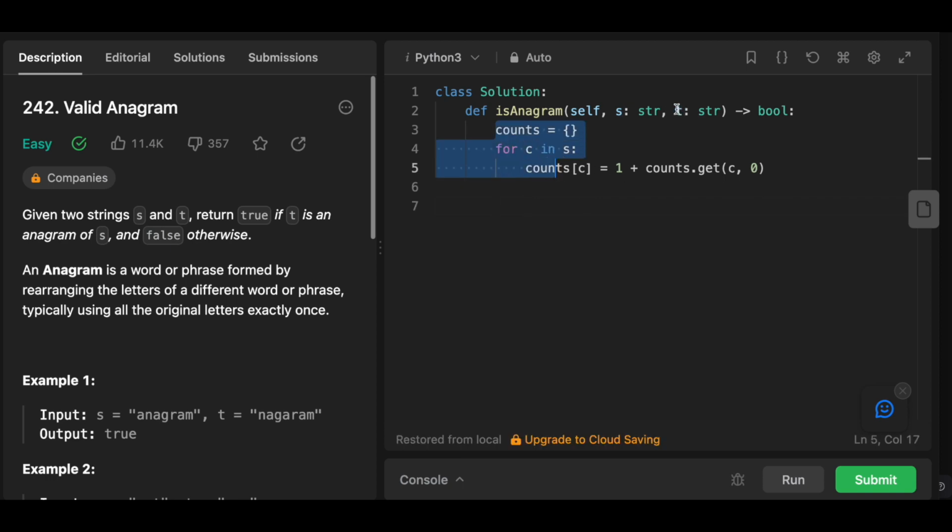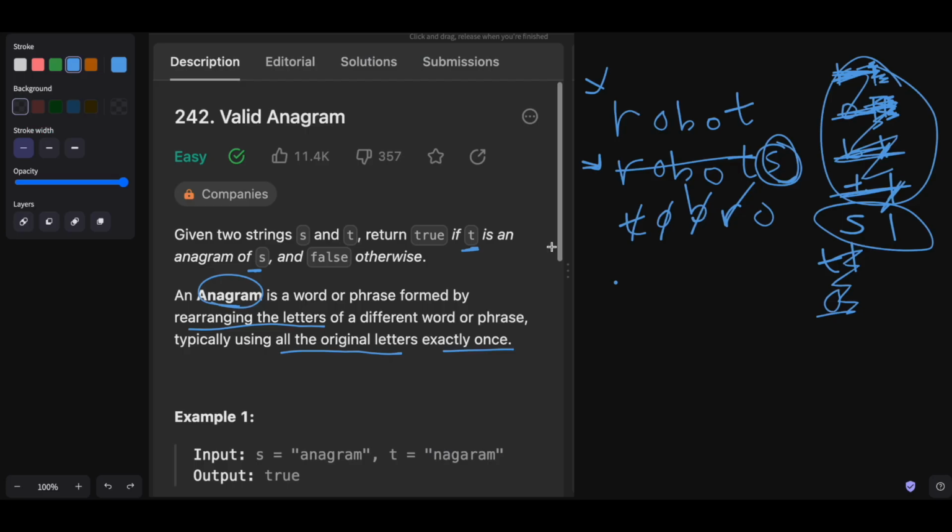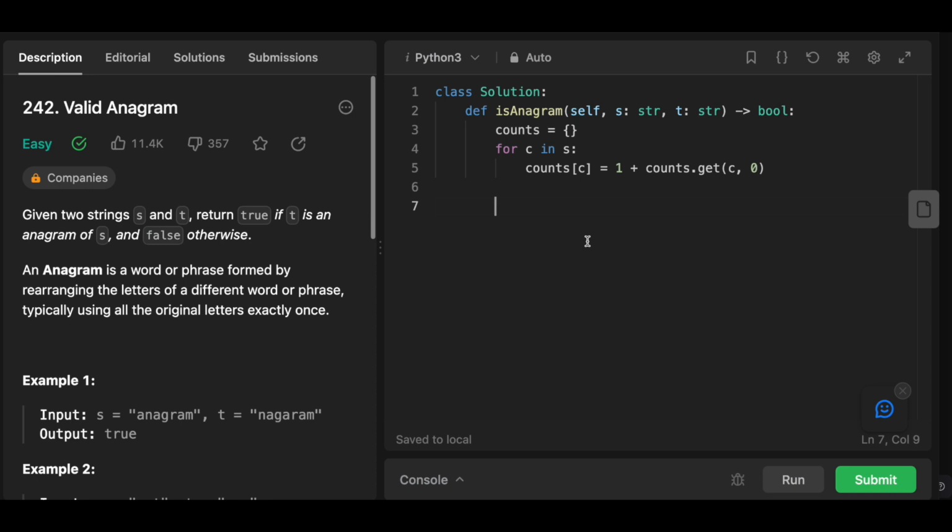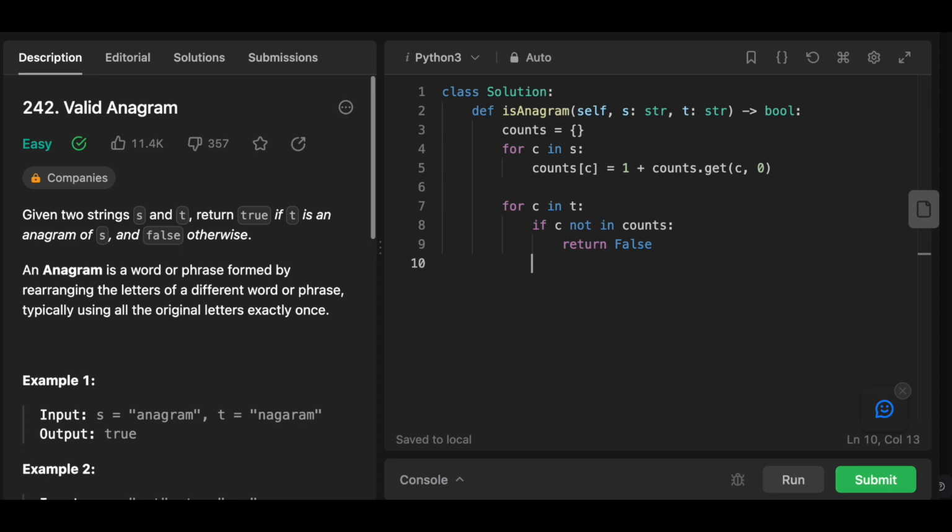Now we compare with our second string. So just like we did in our drawing back here, we're going to now compare our existing counts of the first string by going through every character in our other string. Okay, so let's say for char in t, which is our second input string, first of all, if the char is not in counts, then that means whatever char we're trying to assemble is not even in this other word. Then, okay, return false. We don't match.